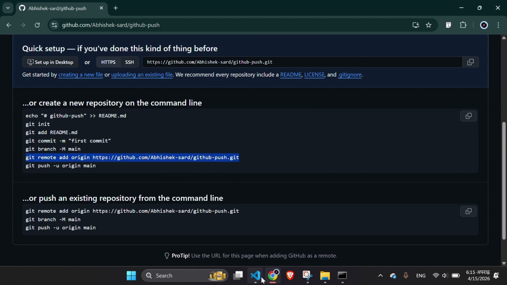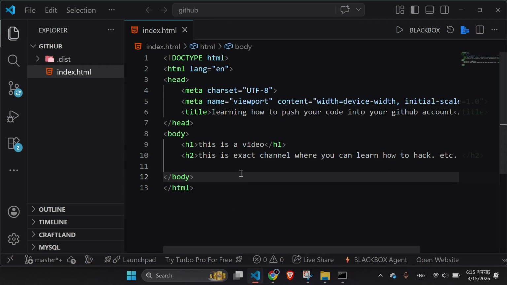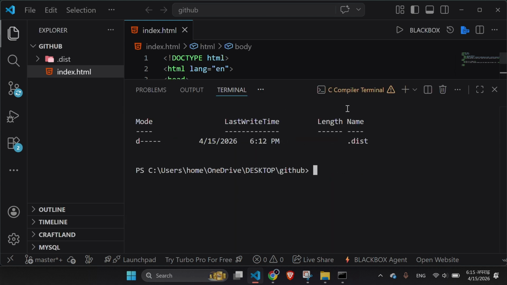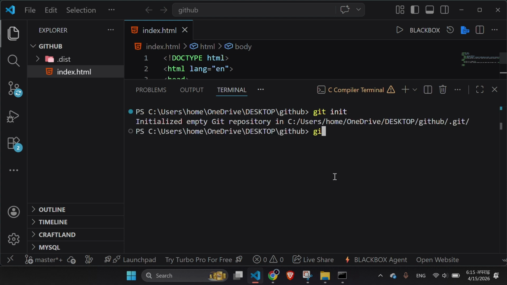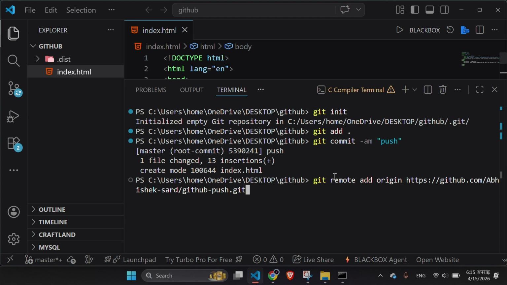After that, I will open my terminal. Then I will remove all the unnecessary things and write git init. After that, git add space dot, git commit -am. And after that I can write a comment, I just write push. After that, whatever you have copied, paste it here, and just write git push origin master. After some time, your code is already pushed to your GitHub account.